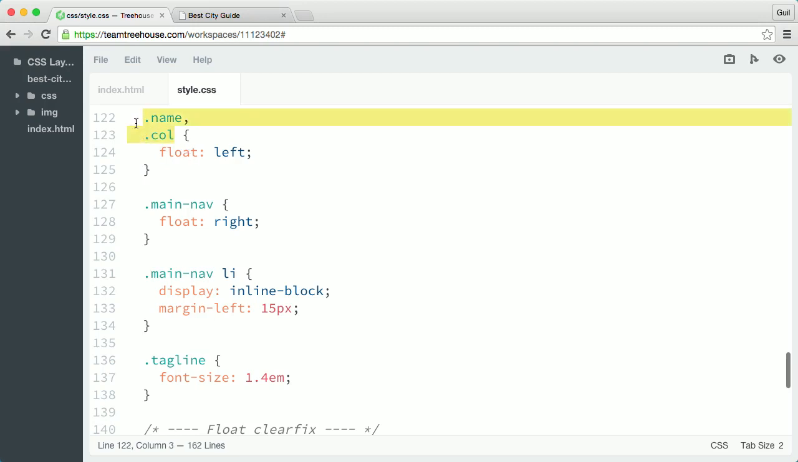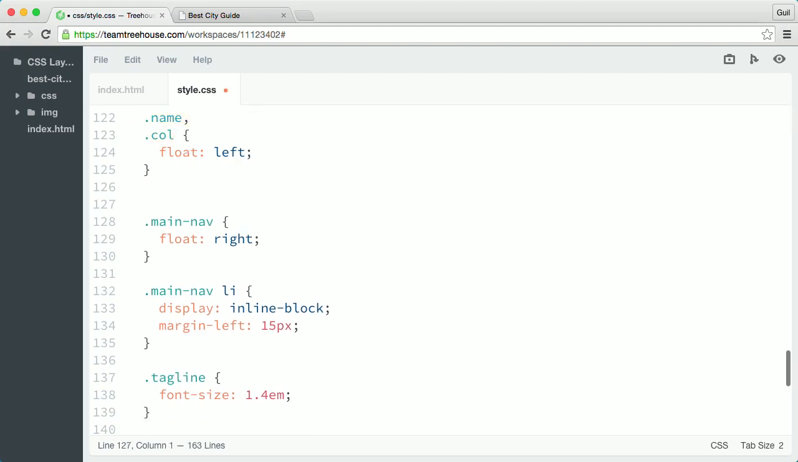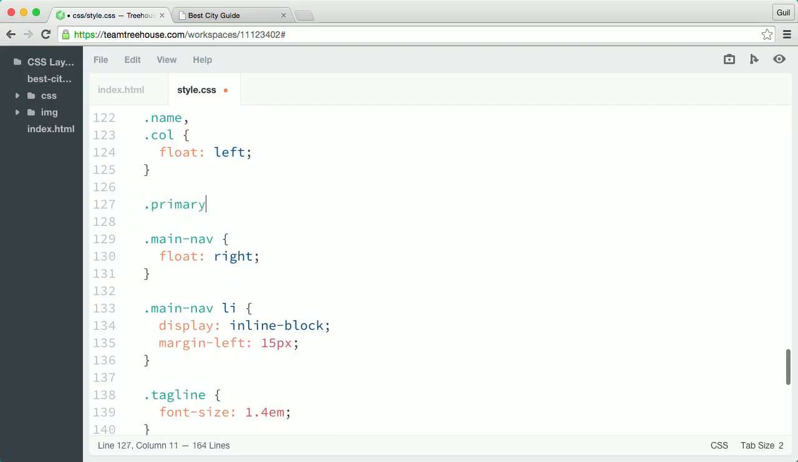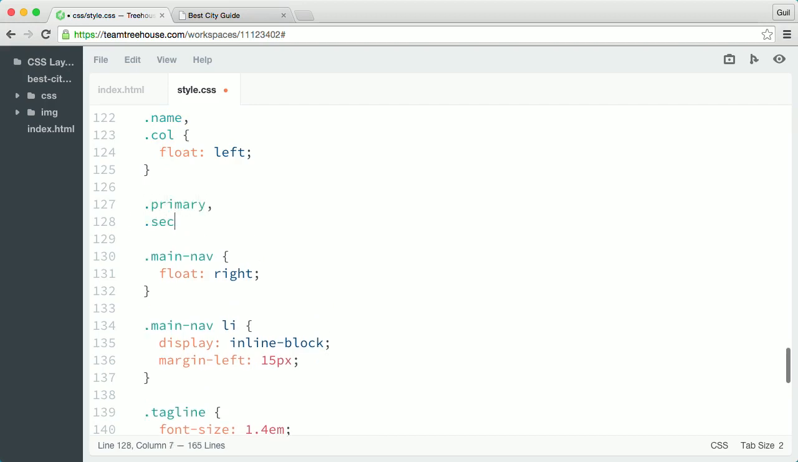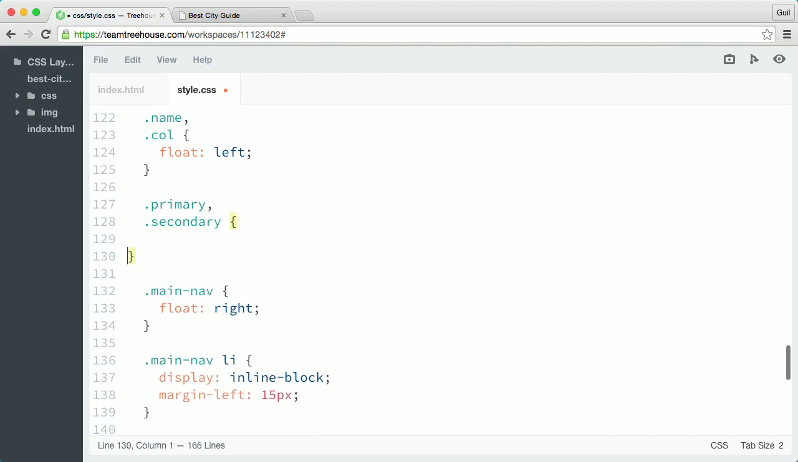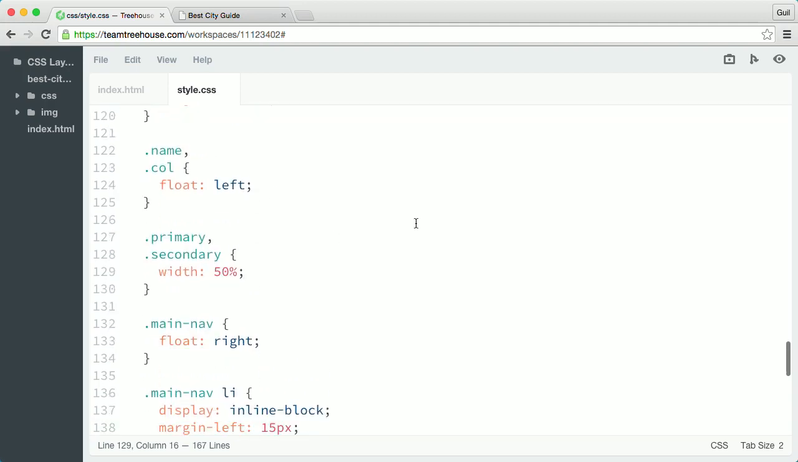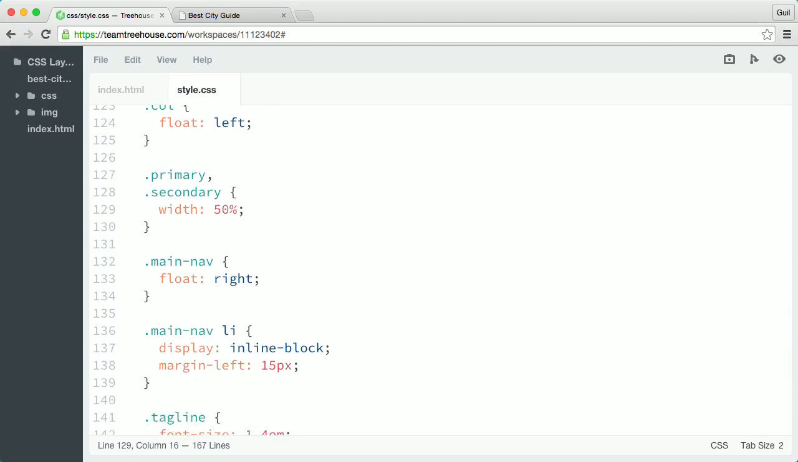So right below the name and col rule, I'll create a new rule that targets the class primary and the class secondary. Then I'm going to set their width to 50%. I'm not giving the tertiary column a width yet. That column will appear below the primary and secondary columns in this breakpoint. So the tertiary column's width remains that base width of 100%. And we'll see that in the browser in just a few.